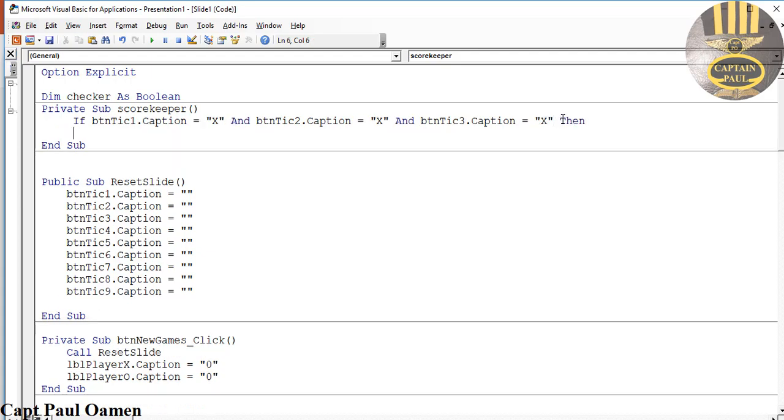Then in that case, we need a message box to pop up. Message box, let's just say the winner is player X or team X, whatever, comma, and I can just enter Visual Basic information in there, or VB info. Let's say vbInformation. Right. So that's the very first one.